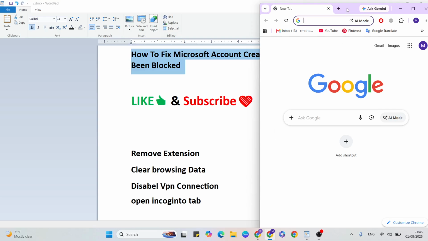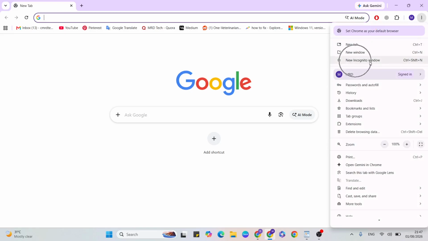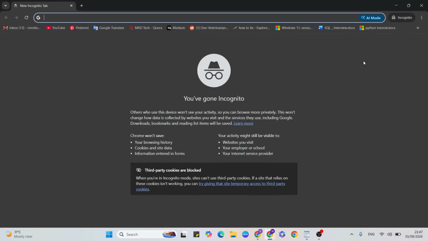If this sometimes does not work, then try opening an incognito tab. How do you open incognito mode? I will show you: just click on the three dots and select New incognito window. Here you can create your Microsoft account. This problem will be solved.